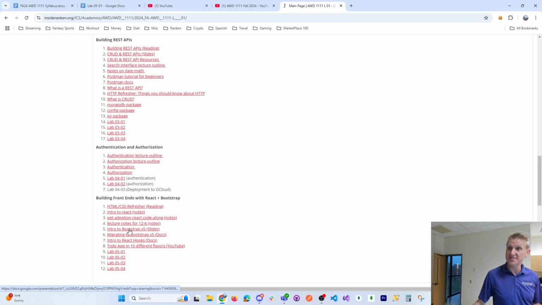There's some Bootstrap slides if you need a refresher on Bootstrap. So again, if you're caught up, refresh yourself on HTML and CSS and get a jump start on some React. Here's some React notes, some React reading. Number 5 is a Bootstrap refresher. There's some reading on React hooks. And here you're going to see there are 4 labs for React. This is just where we're going.